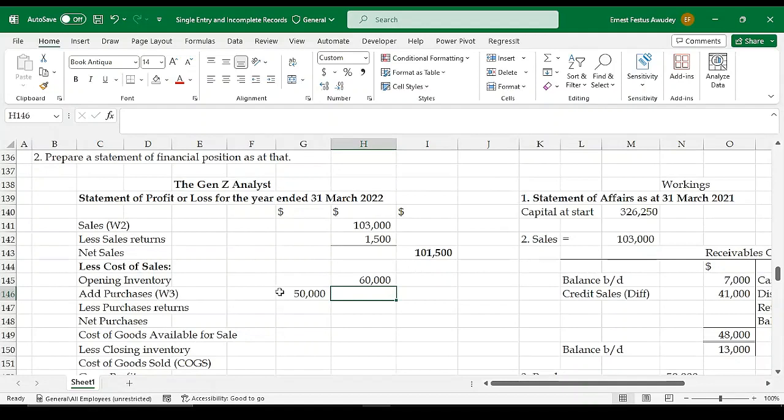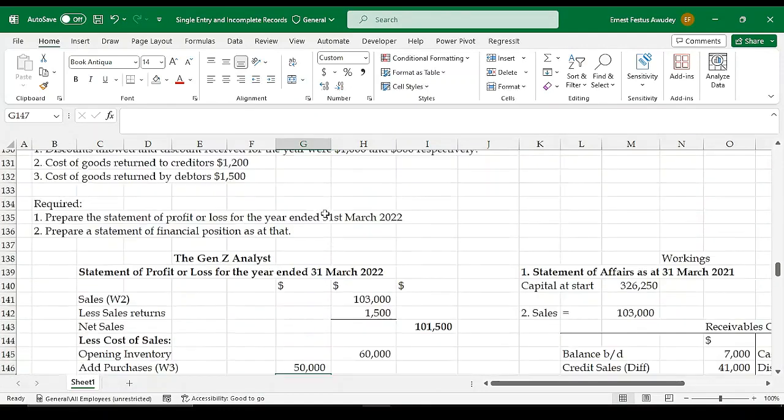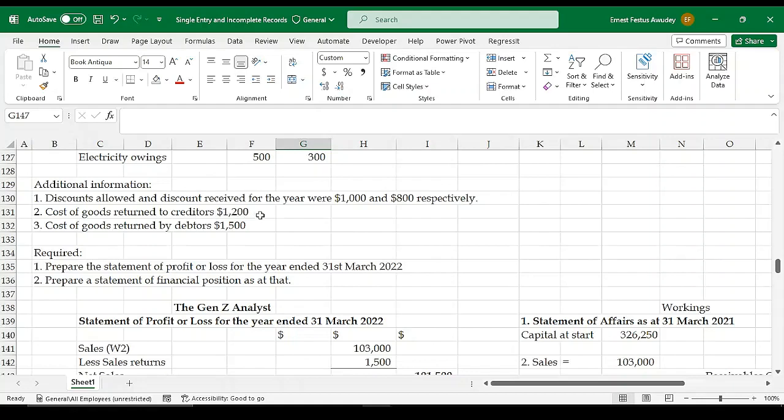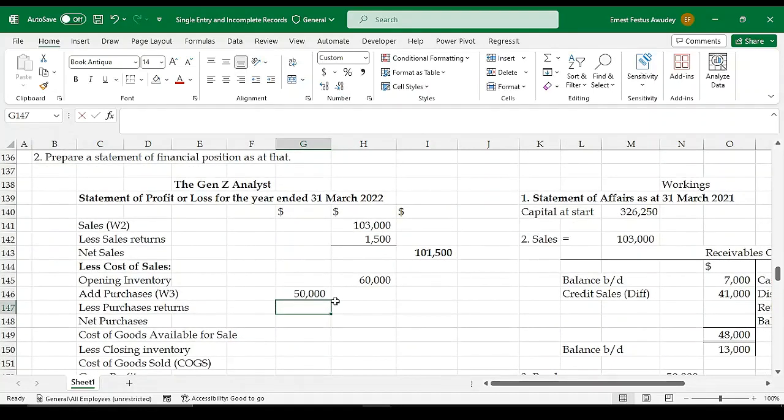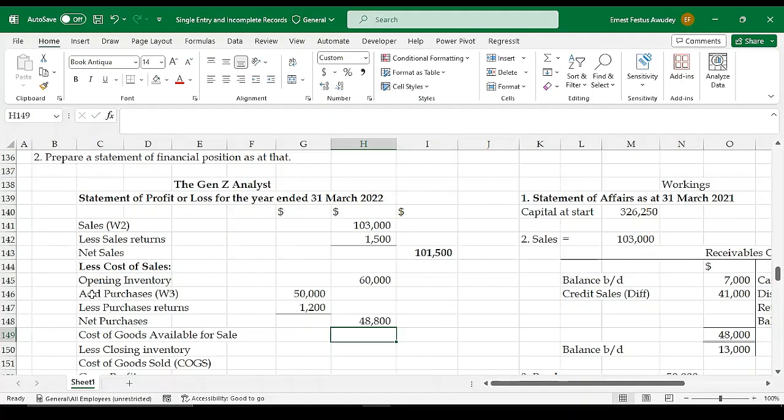And we are going to add purchases, which we have determined already. And from the purchases, we are going to less our purchases returns, which is the cost of goods returned to creditors here, 1,200. So I have my 1,200 there, and that is going to give me a net purchases figure here. So let me insert a border here, and that is going to be giving me the net purchases of the purchases here minus the less purchases returns right there. So actually this is supposed to be add. Okay, so let me just leave that for now.